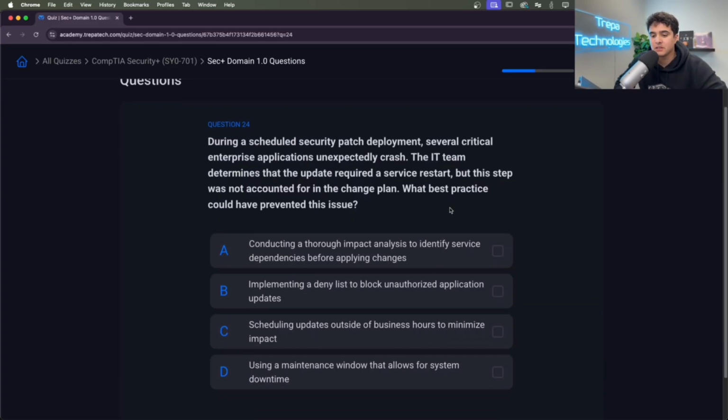Question 24. During a scheduled security patch deployment, several critical enterprise applications unexpectedly crashed. The IT team determines that the update required a service restart, but this step was not accounted for in the change plan. What best practice could have prevented this? So essentially, they rolled out a patch, enterprise applications failed. They did their analysis and said, oh, it's because they needed a service restart, which we didn't do during the maintenance window.